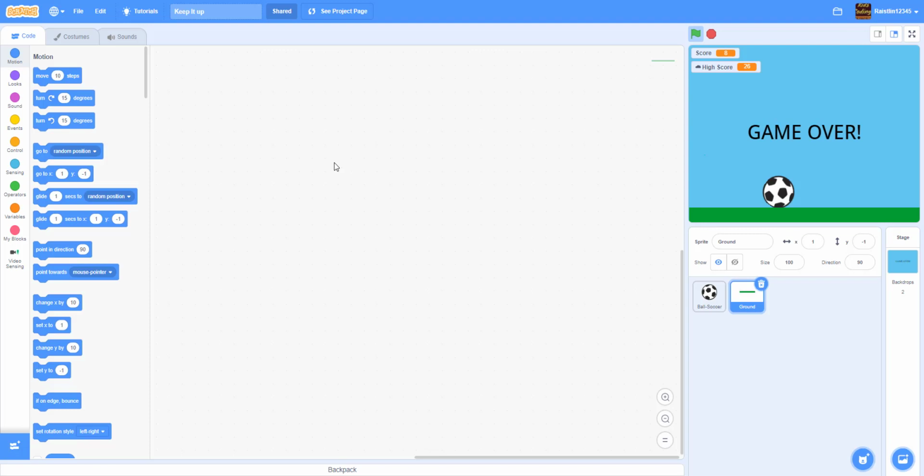Today we'll be working on another Scratch tutorial. We're going to make a game called Keep It Up. What you do is you don't need your keyboard or mouse or anything like that. All you need is your hands or your head or something like that.